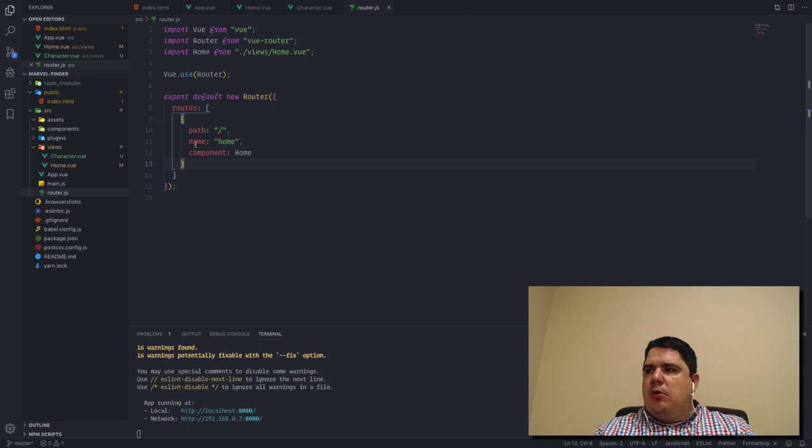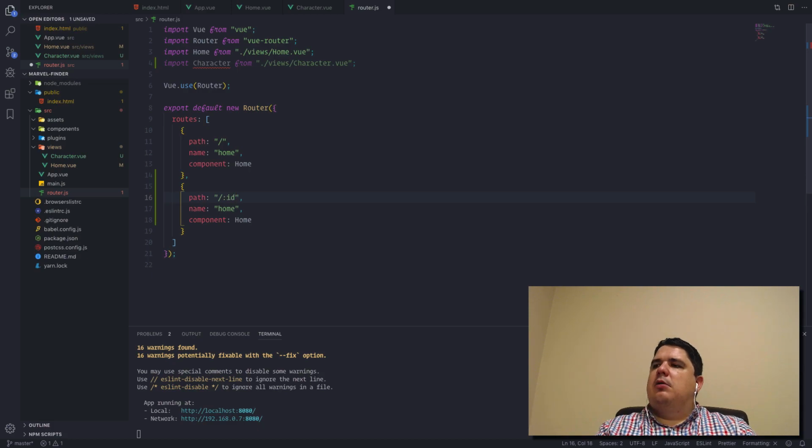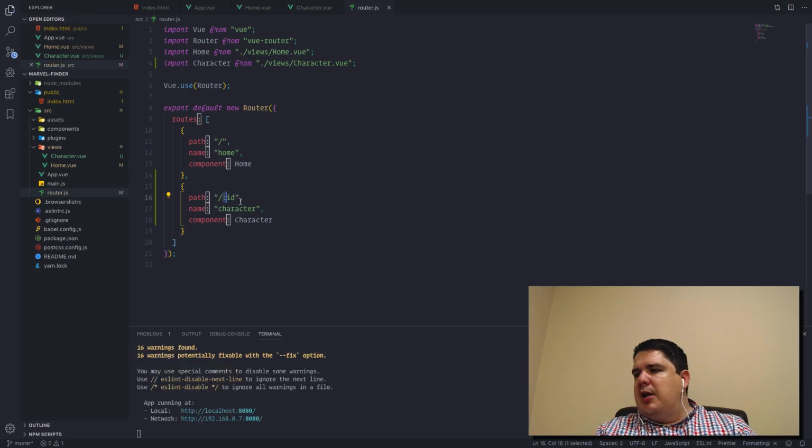And in my router, I need to define that. So let me actually import it. Character from views character. And let me just copy all this. Let's actually put ID here. It's going to be character called character. This is going to be the name, and this is going to be the component. And this is dynamic. When you put the colon inside the path, that means that's dynamic.